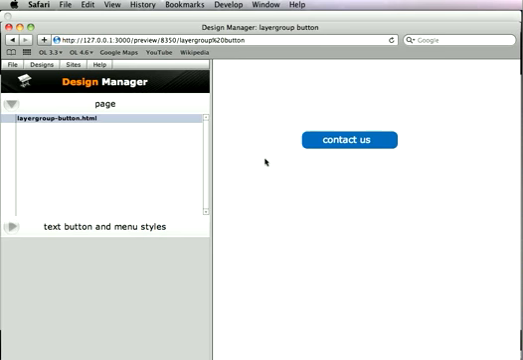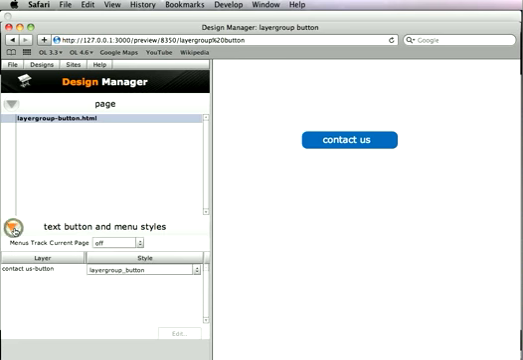So now when I roll over, look at that. We have the layer group background changing to the green, and notice the text is anti-aliasing as well. Now that text for the layer group button is controllable. You see the Contact Us button appears here in the text button and menu styles, and it's using the default layer group button style. And if I want, I could edit this style or make a new style.